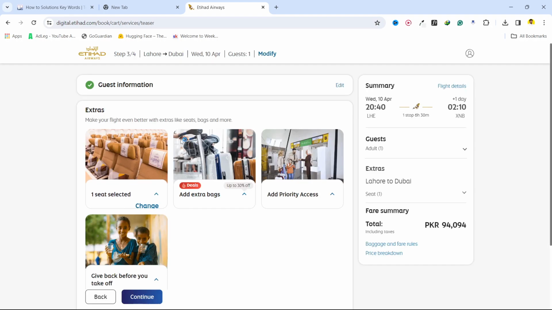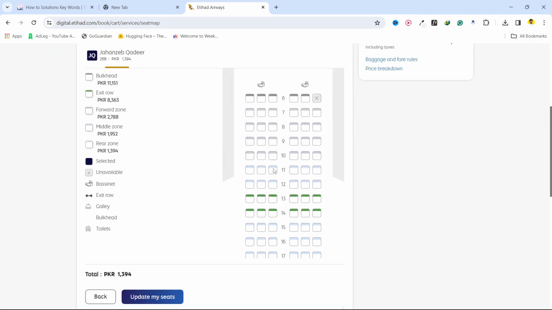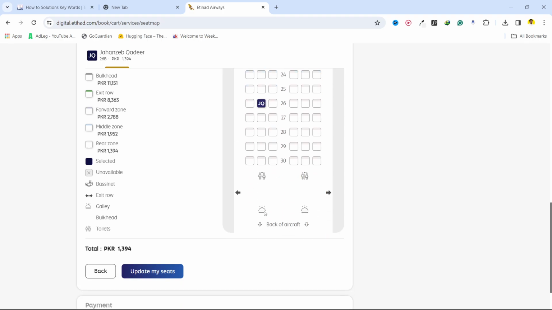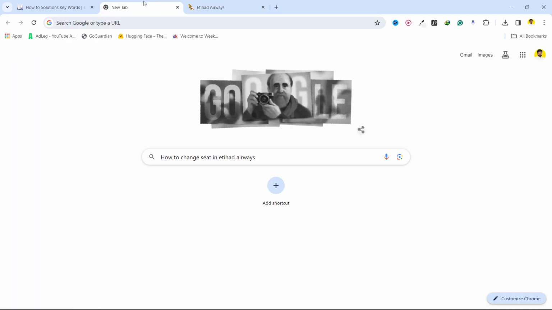So let me show you here. Once I click on here you can see that my seat is now changed from here to here. So this is the process that you need to follow to change seat in Etihad Airways.